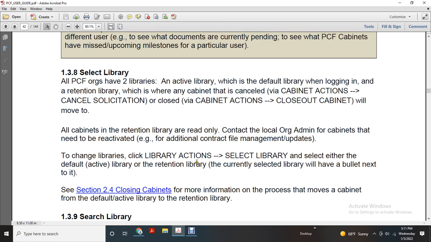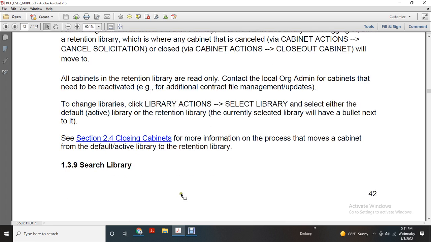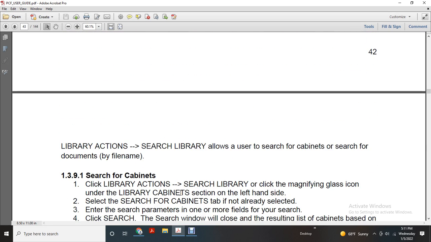Change the library. Click library action, select library, select either the default active library or the retention library. The currently selected library will have the bullet note next to it. See section 2.4 closing the library for more information. Prompt to move the cabinet from the default active library to the retention library. Search library. Library action, search library allows you to search for the cabinets or search for the documents by file name.